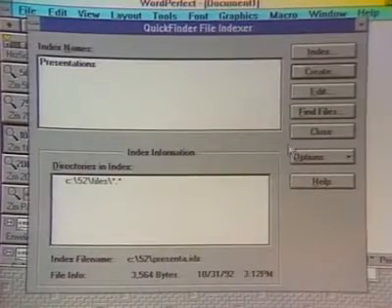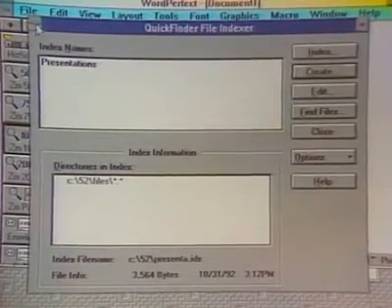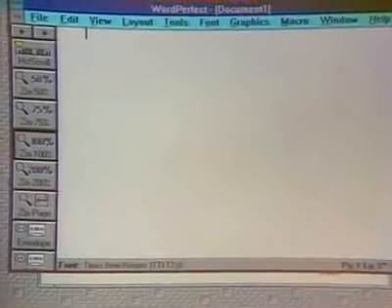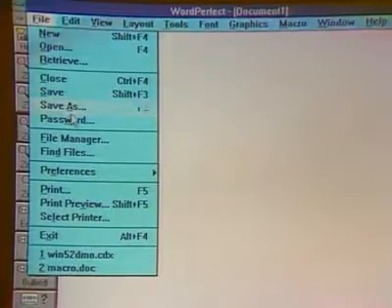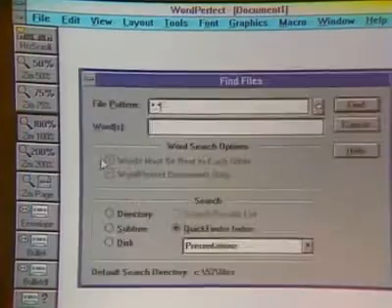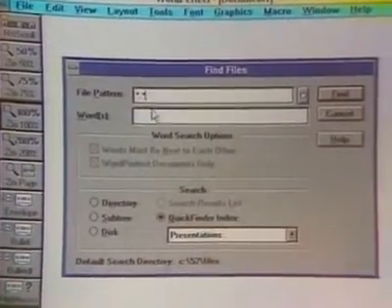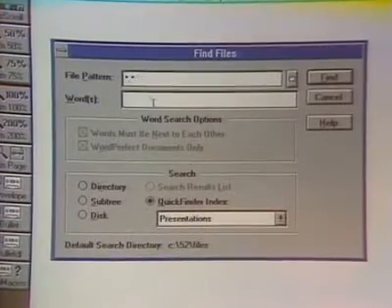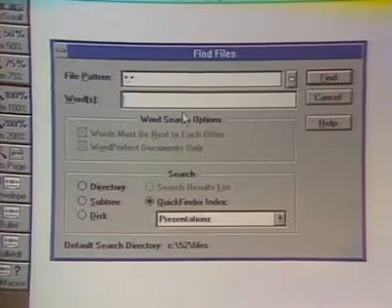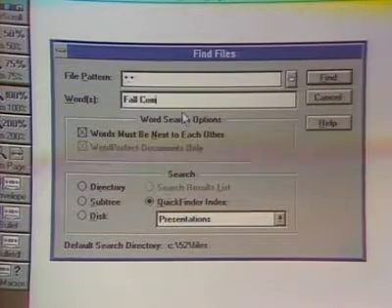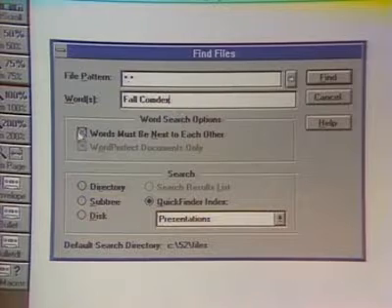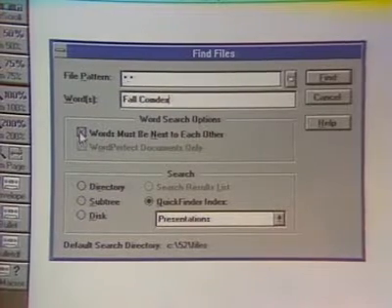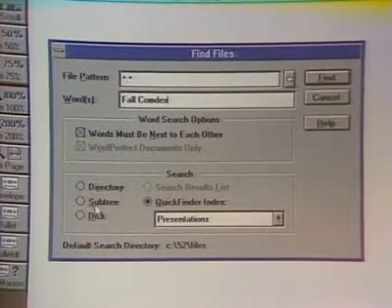Now I can use the File Finder. While I'm in WordPerfect, if I need to pull up a specific group of files, maybe a group of files that all have one word in common or something like that, I can go into Find Files. I can type in a word pattern or a file pattern. I want to search all files, so I'm going to leave that right there. I want to search for a specific set of words. I want to search for Fall Comdex, and I want these words to be next to each other in my files. I want to bring up all the files that have those words next to each other.